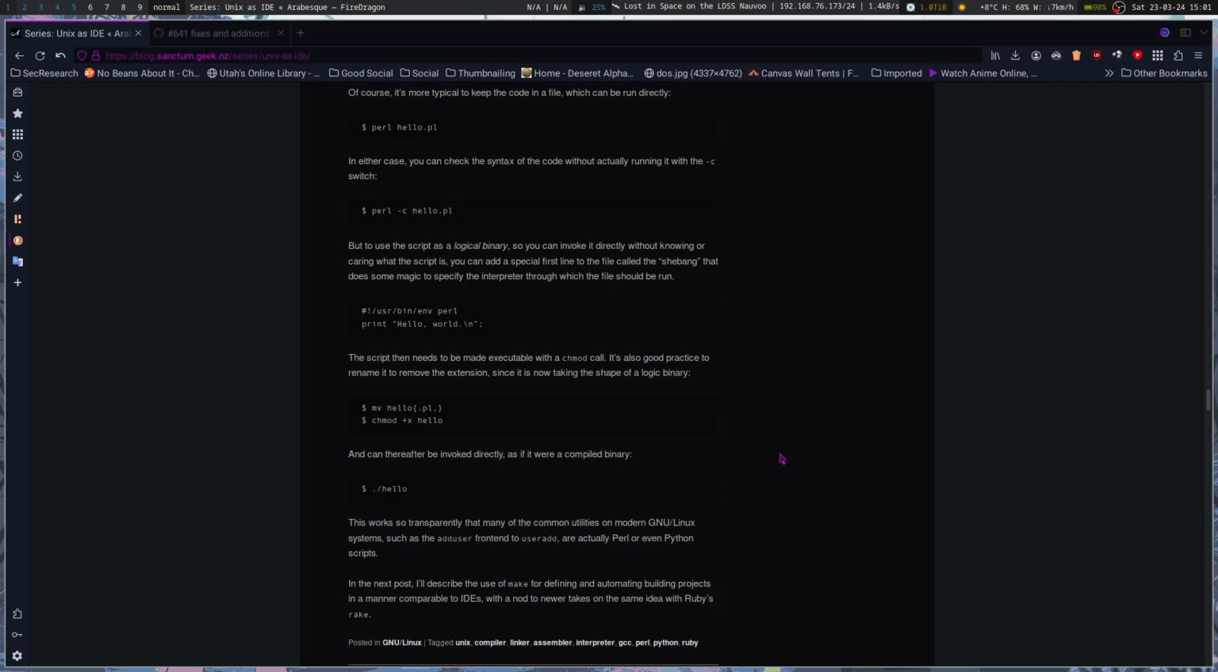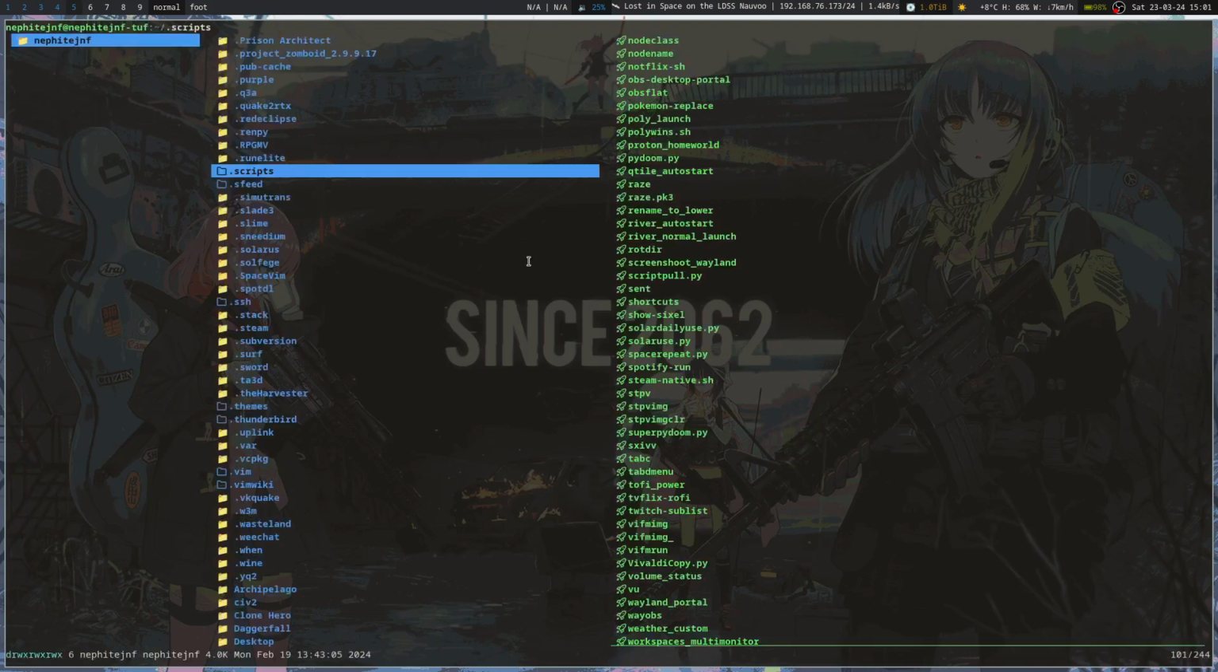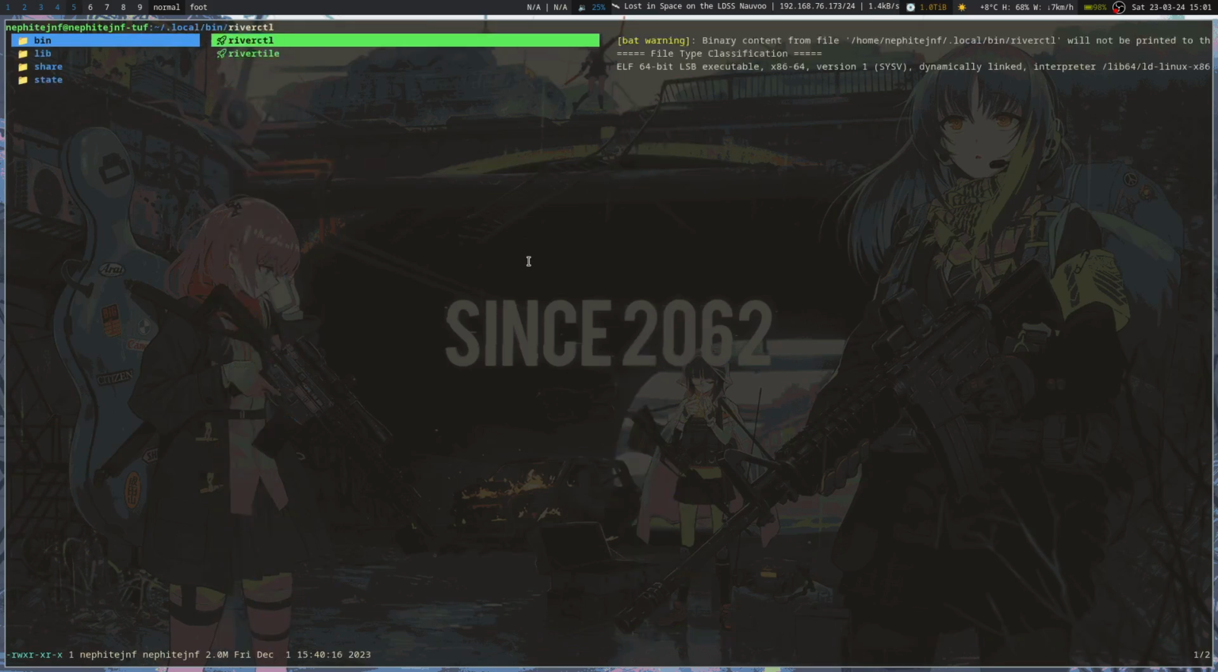So this is really cool because interpreters are really cool, because then you can call that from Vim. And if you add that script to a path directory, like your .local bin directory, then it makes it even more useful. So like, I've added .scripts to my path, but if I go to local bin, you can see that some of these are here.